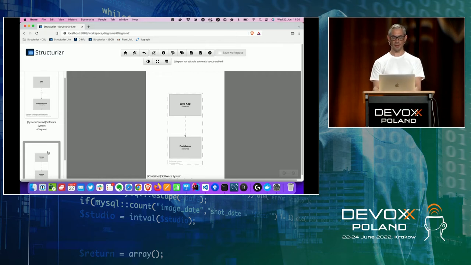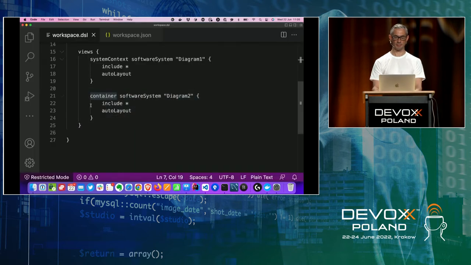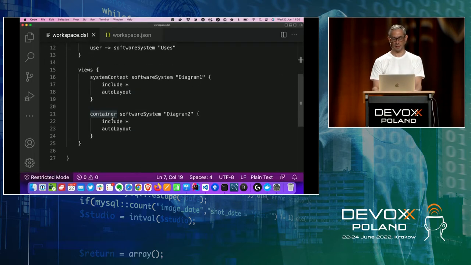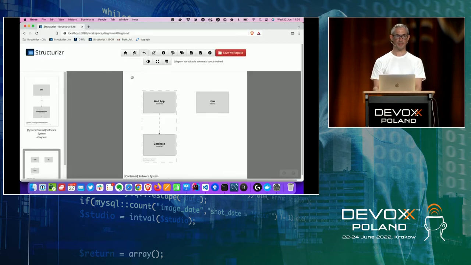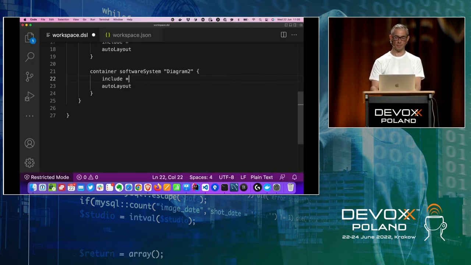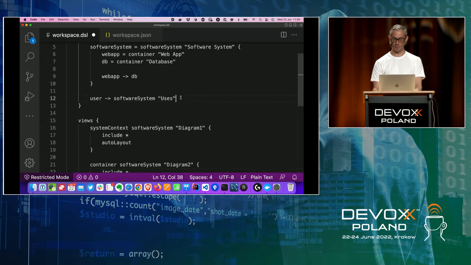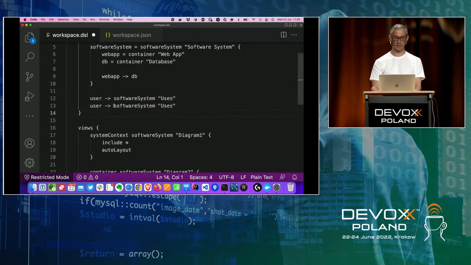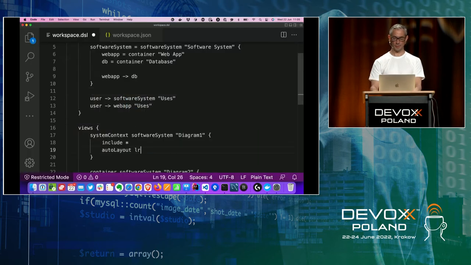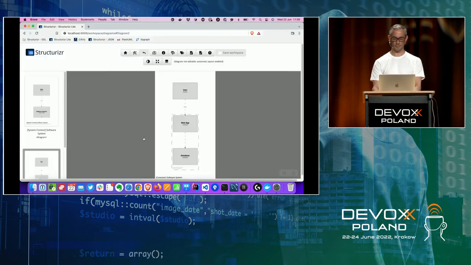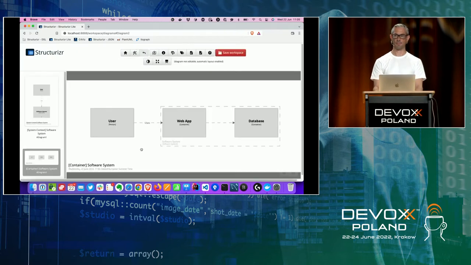But it's not including the person, so we need to fix that. So how do we include the person? Well, we can include the person by doing this, but it's not connected. So we need to add a connection between the person and, say, the web application. So I'm going to remove that, and I'm going to copy this line, basically, and say that the user uses the web app. Go back here, refresh, and now we've got our diagram back again. Let me just change this to automatic layout left, right. There we go. Make it easy to see.